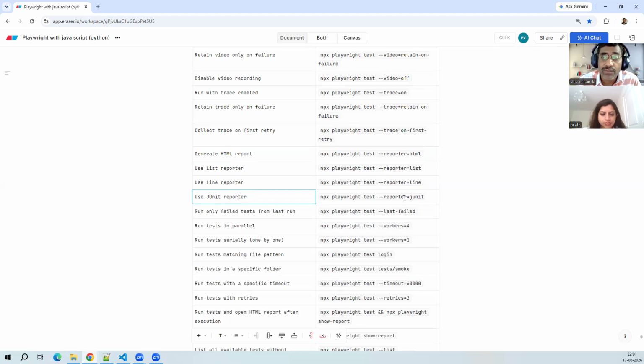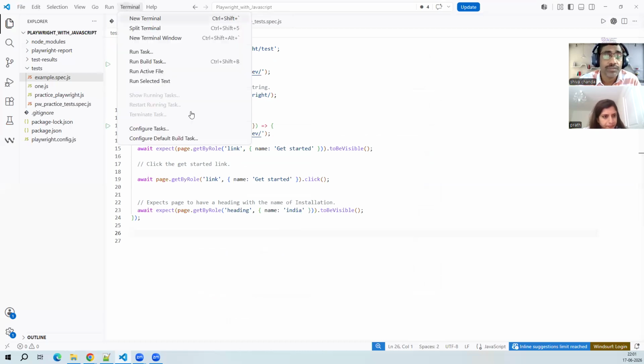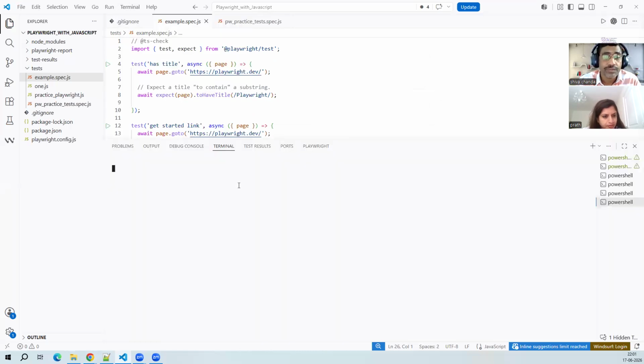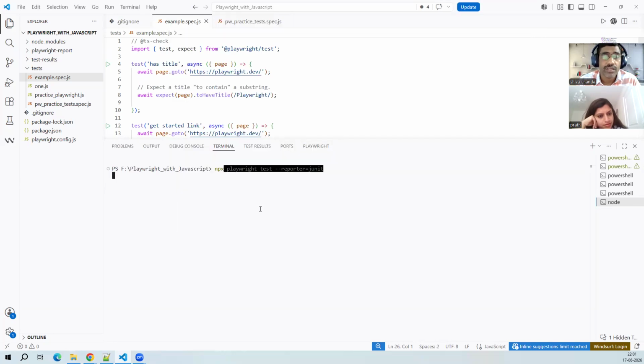For example, we will try whether this is working or not. I haven't tried. Let us try a different report. In this case, it should not give the HTML report. It should give the JUnit report.